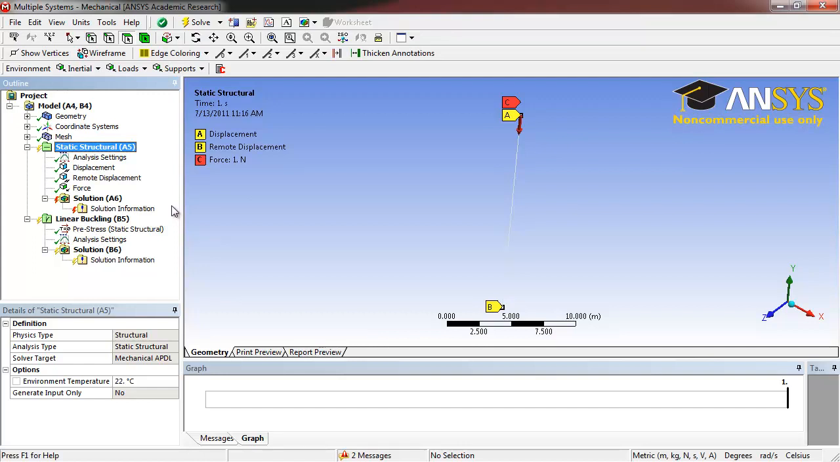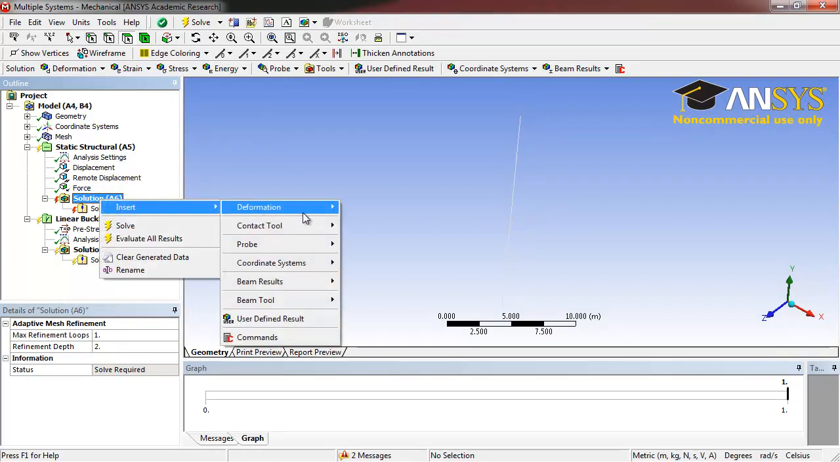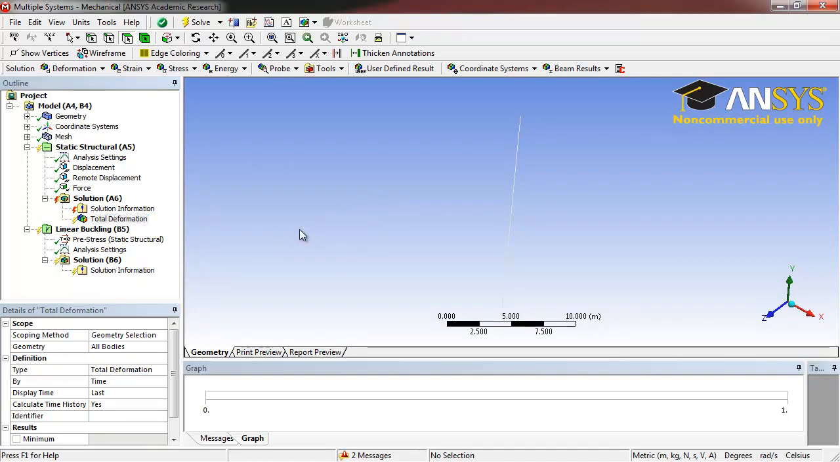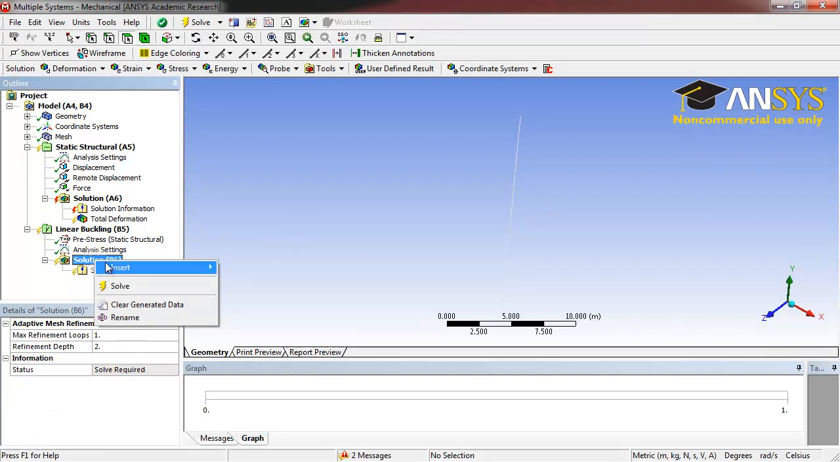We have to insert the solutions that we want. Start by right-clicking on Solution under Static Structural, Insert, Deformation, Total. We also want the total buckling deformation, so right-click Solution under Linear Buckling, Insert, Deformation, Total.